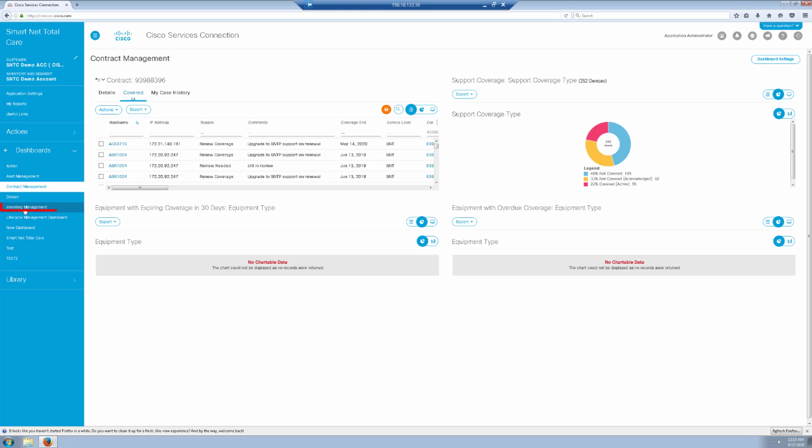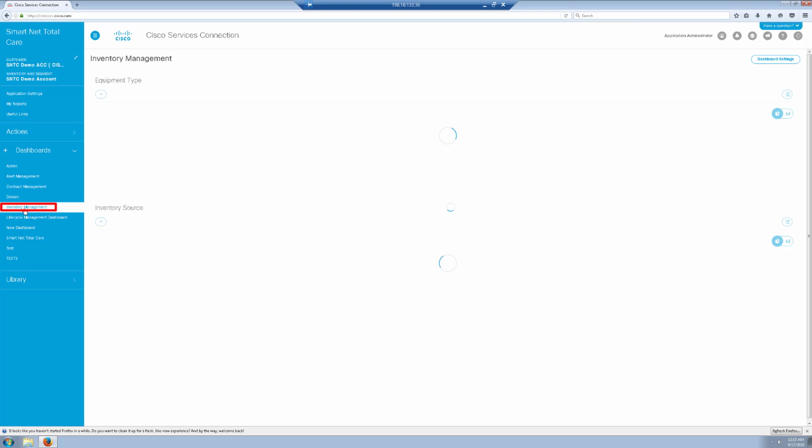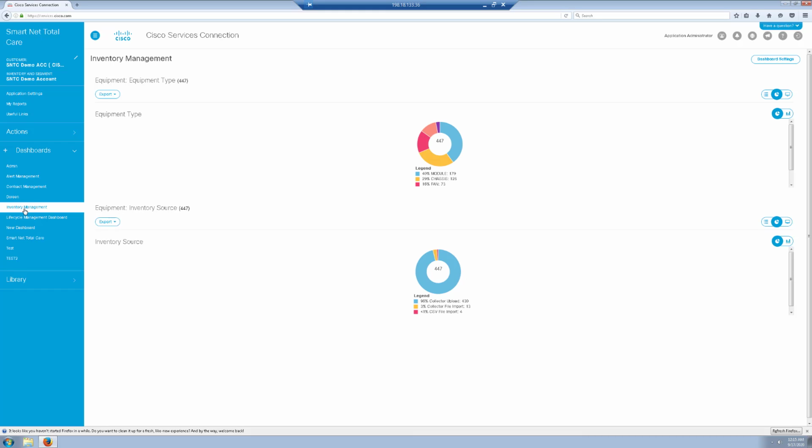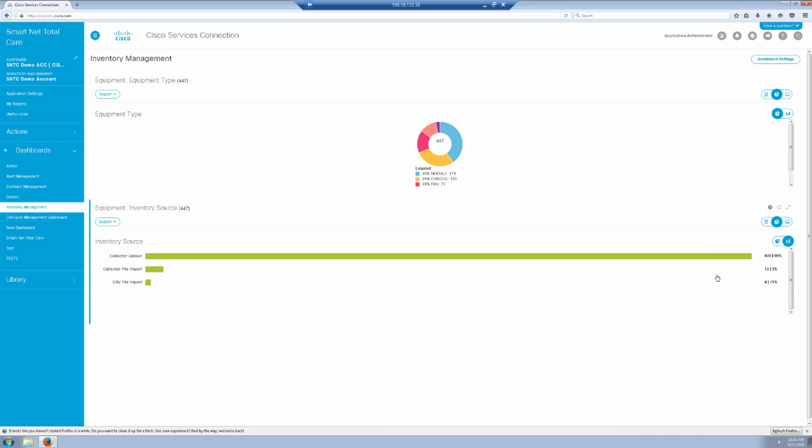Next dashboard is inventory management. Here, you're going to be able to identify equipment type and inventory source. Again, we already talked about the different types of equipment, so I'm going to go ahead and skip that one, but I do want to show you the inventory source. So here, it'll call out the different type of collectors that were used to upload into the portal.